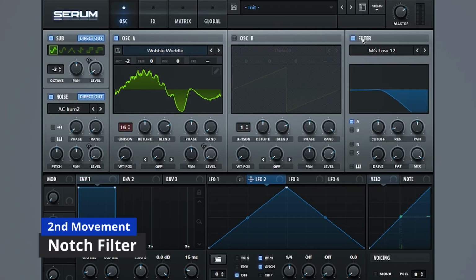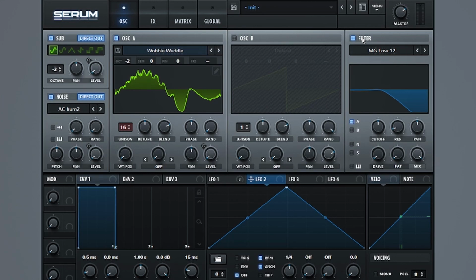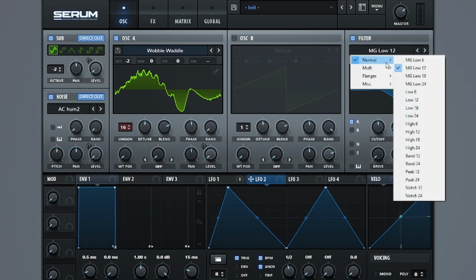The next movement we're going to be creating is a notch filter that's going to be moving back and forth at its own pace while the level knob of our oscillator is moving. Let's go ahead and create 2 triangles like this. Have this go at 1/2, put it on trigger, and then let's go ahead and move this first one to the left 1 to create a little bit of variation. Then we're going to put our filter on notch 24.